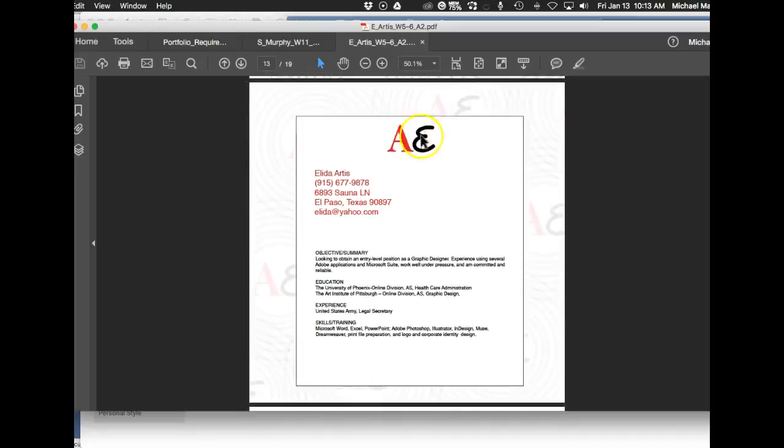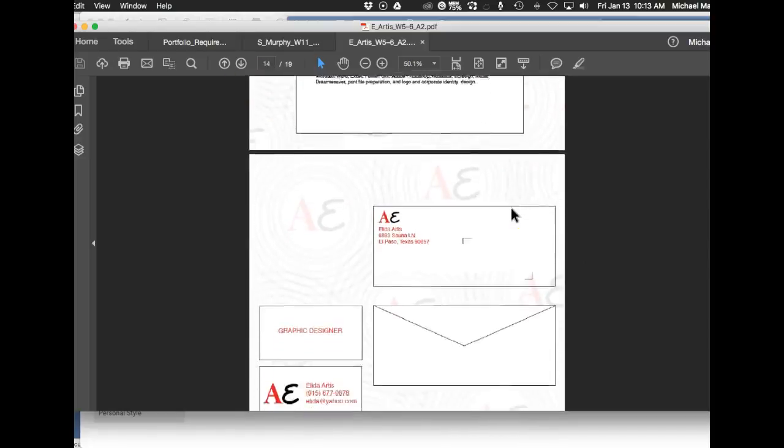This is the one I thought, wow, this is interesting. This is a square format. I think this is really an interesting way to go.